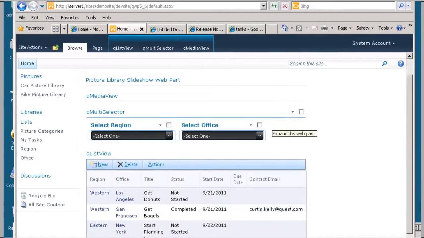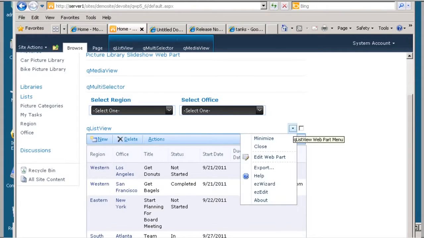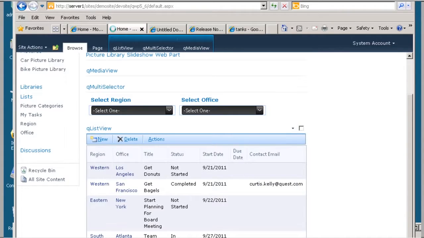To really get a feel for this feature, here's the multi-selector, and it's set up to allow a person to select the region and the office. And this is set up so that this list below will actually use the session variables to filter the list. So how does it do that? First of all, let's take a look at this QList view.